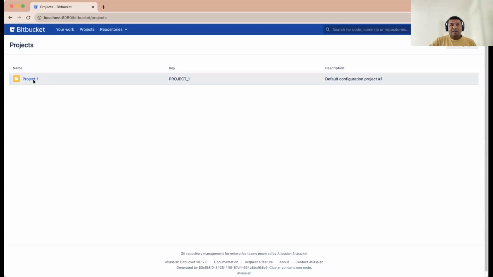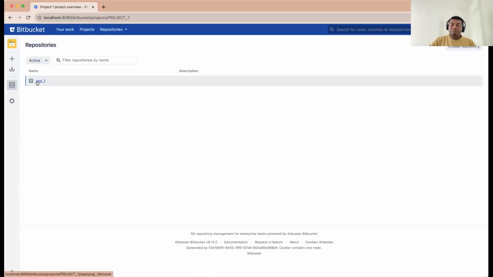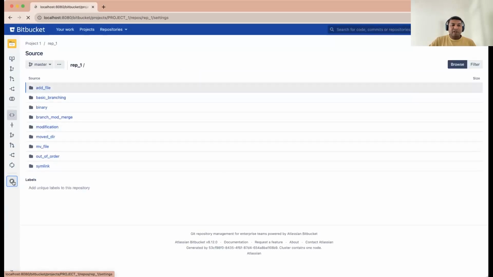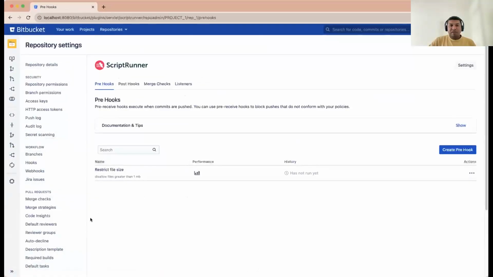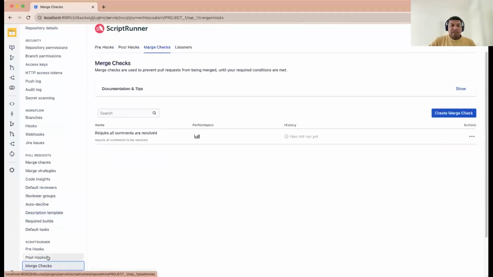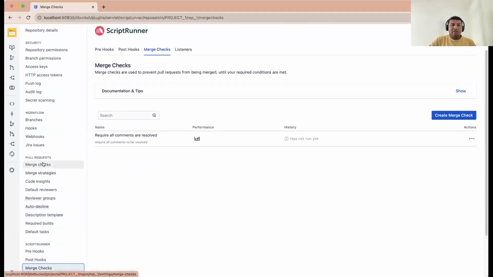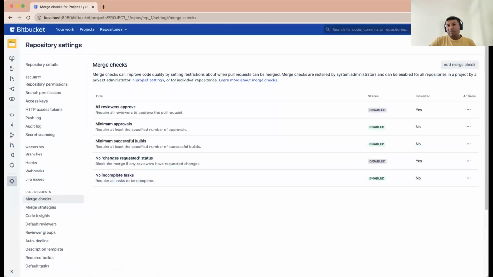We already had a feature where you could clone the configuration of a repository. By configuration, I mean any configurations that you have for ScriptRunner or some of the configurations from Bitbucket. So for example, I have a repository here. And if I go to settings, I can see that I've configured a couple of pre-hooks for this repository. These are ScriptRunner features. I also have some merge checks. These are native features of Bitbucket. Now I've enabled some of them for this repository.